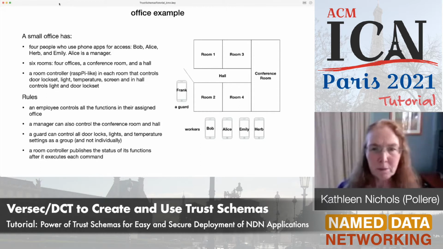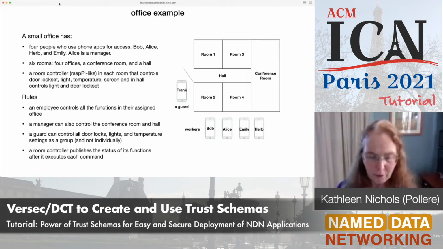So we've got 6 rooms here. Room 1, 2, 3, 4. The hall is considered a room, and the conference room is a room. And each room has a room controller, and think of it as a Raspberry Pi-like thing in each room that is controlling the door lock set, a light, the temperature, the screen. And in the hall, it only has a light and a door lock set.